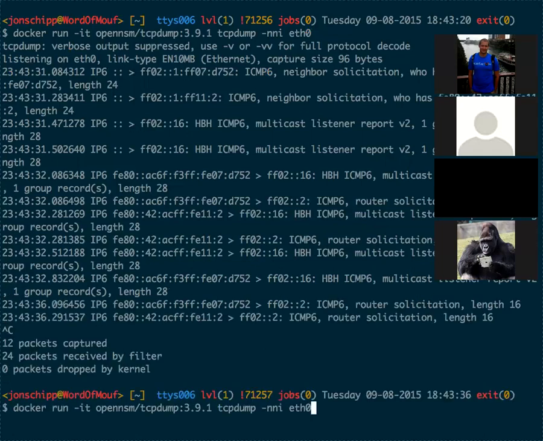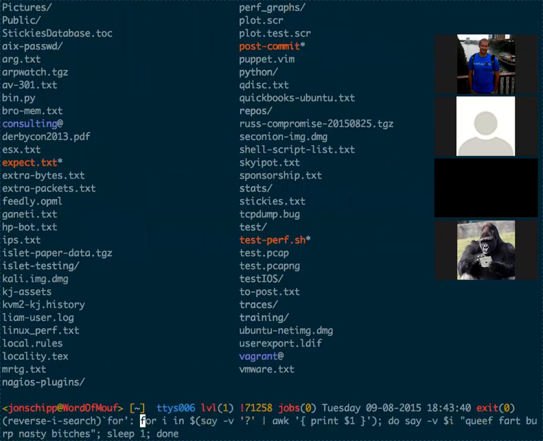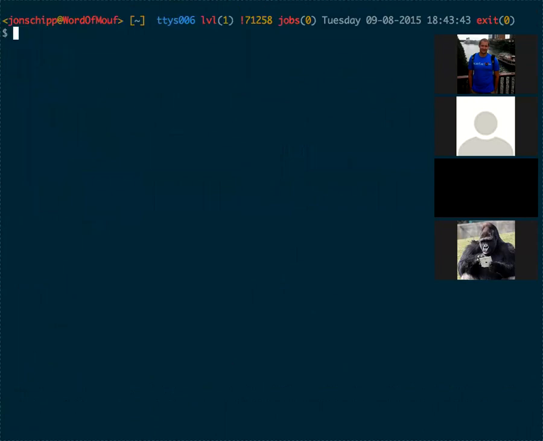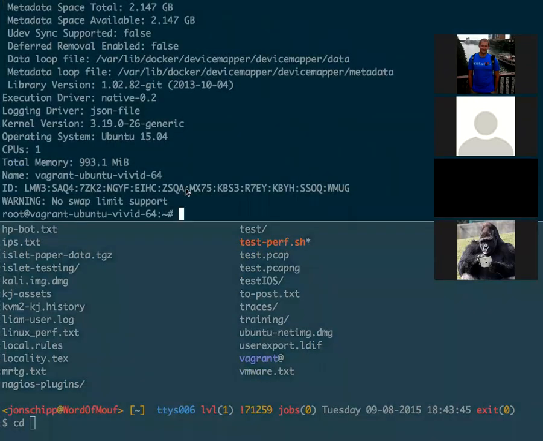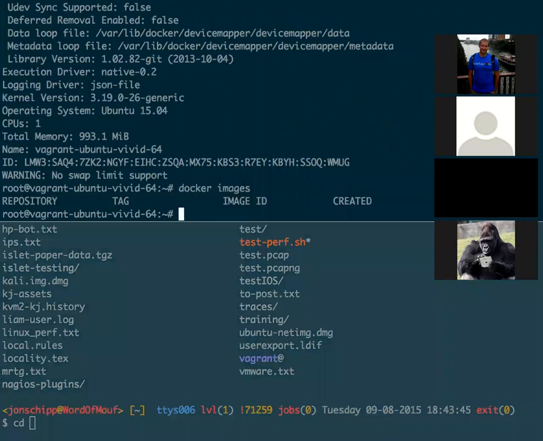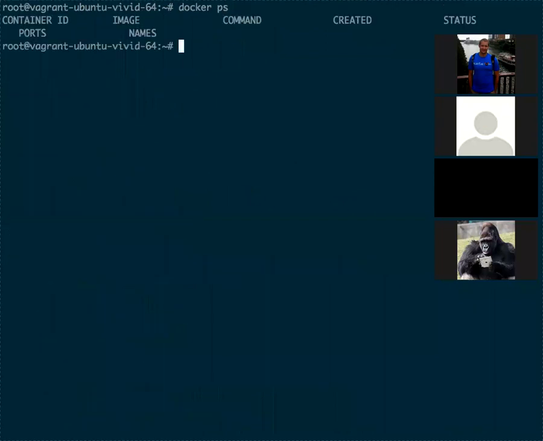So what we're going to do now is, do I have a good for loop for this? Let's go back, not to the Boot2Docker VM, but to the Vagrant VM. And we'll do the same thing. So just to show you that you can use these tools in different ways. They all provide the same service.